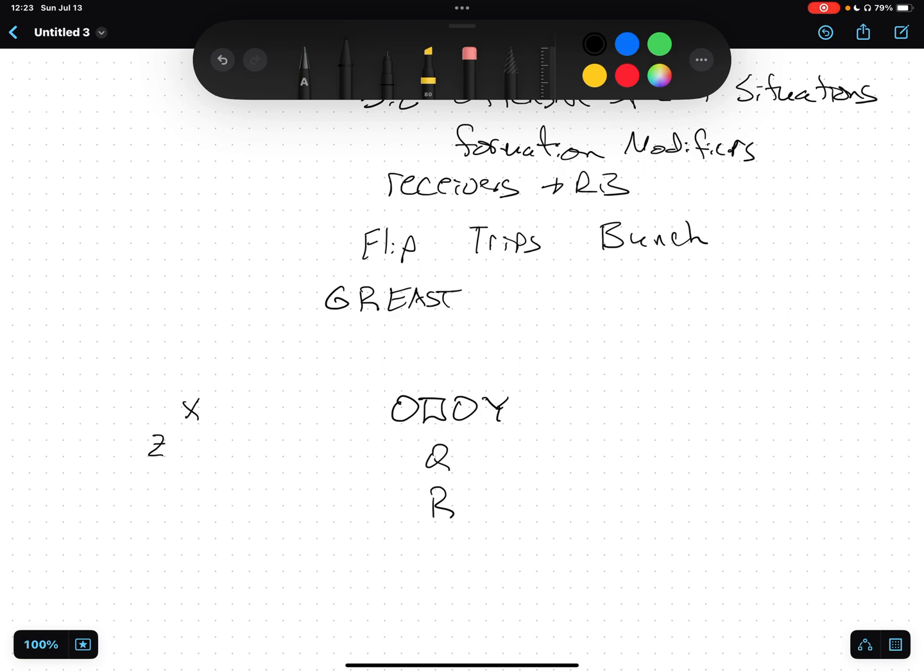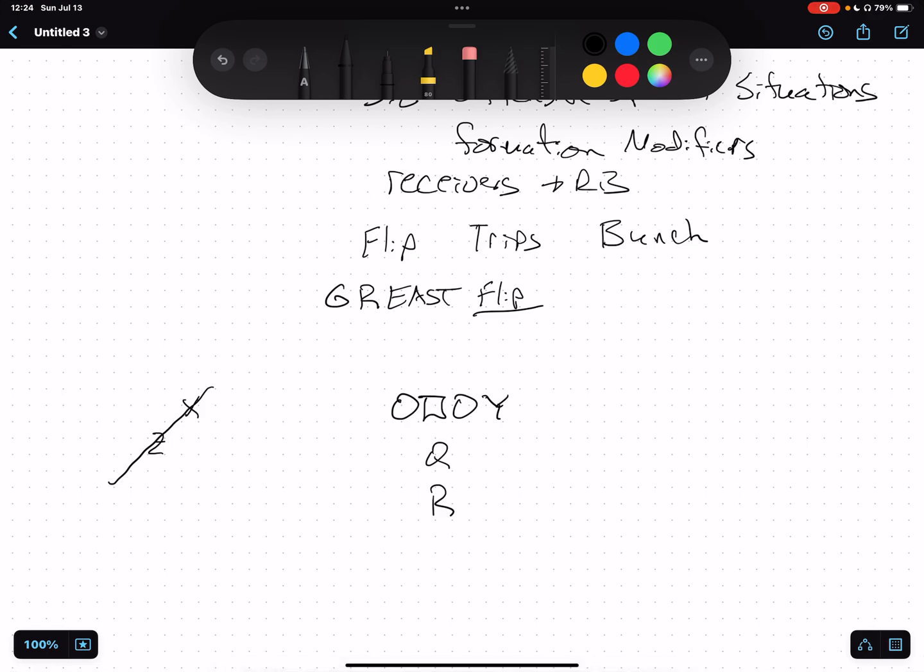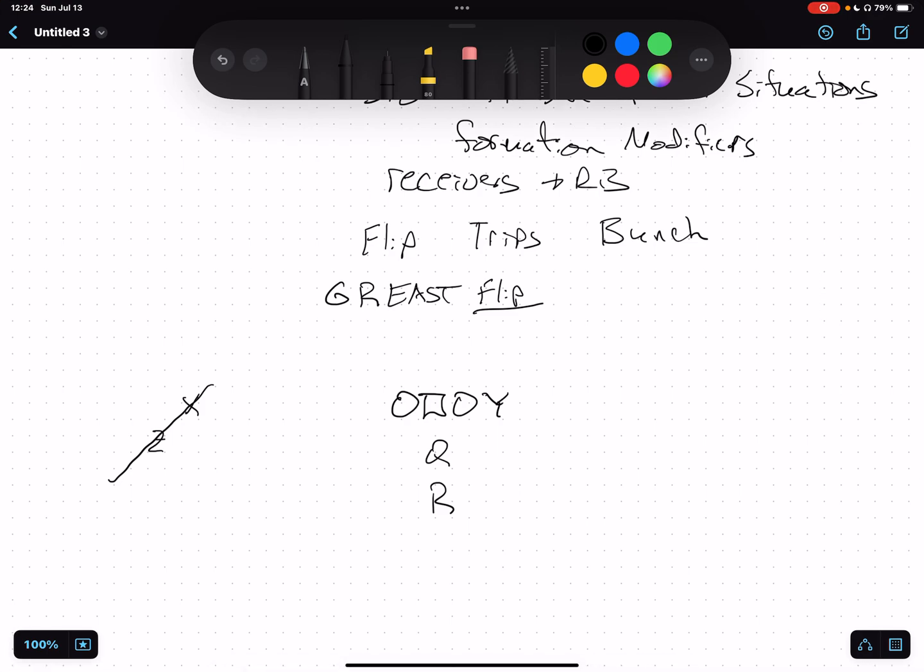Now, if I change this up and I add the flip modifier, this is going to change where the X and the Z line up. They're going to flip sides of the field. So they're going to come to the right side. This is going to put all of our players over on the right side of the field. Key to this is both the X and the Z have to stay off of the line. They have to leave the Y uncovered.